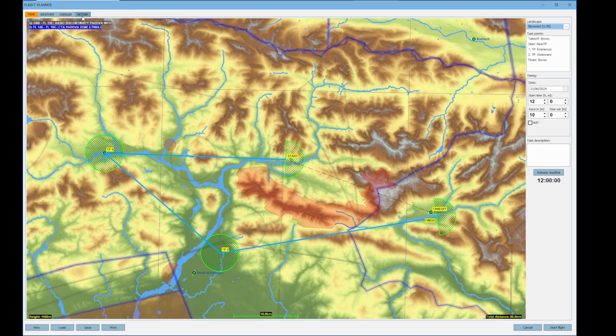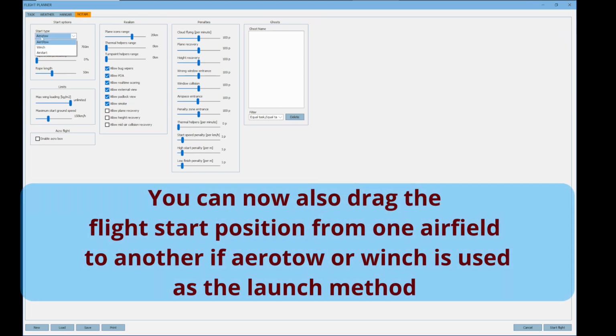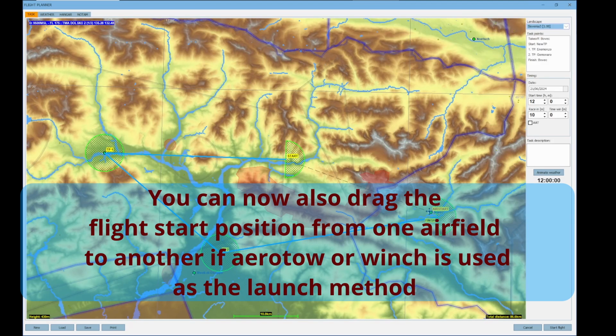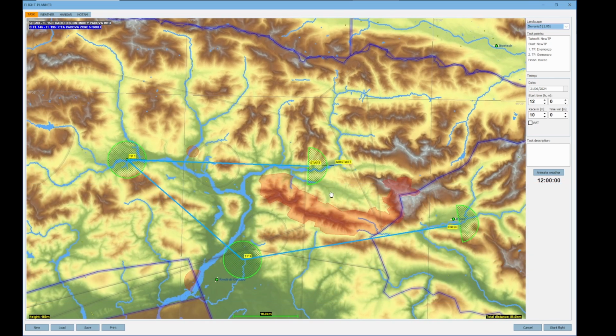But now in Condor 3, if you go to the NOTAM tab, and if you set the start type as air start, and you go back to your task, now you can actually move the air start point. That means the flight will start from that particular point, which is not above the airfield. This gives way more possibilities in terms of starting tasks in some interesting places which are far away from the airfield. So I hope that this will make some competition tasks more interesting.